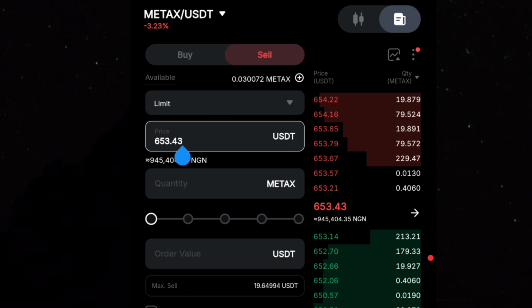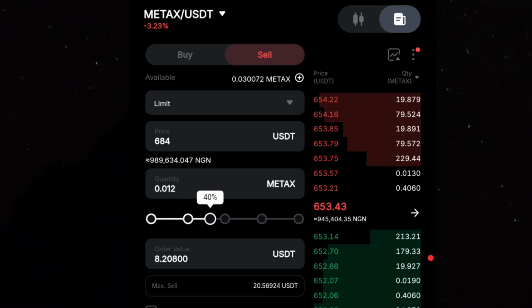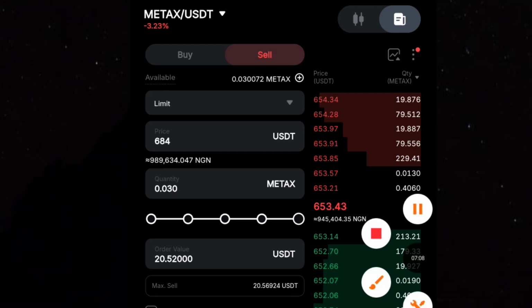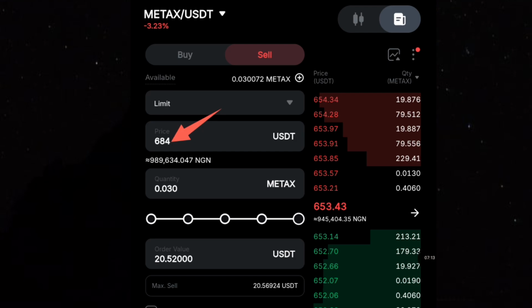This is very helpful because it helps you make some profit even though you are sleeping or you're busy. So I'm going to put in 684. Now I'm going to drag this toggle to the end because I want to sell all of my Meta. When I drag it to the end, it shows that when the price of Meta gets to 684, you'll be making 20.5 USDT instead of the 20 USDT you purchased for, which means you'll be making some 0.5 profit. So you're going to click on sell.